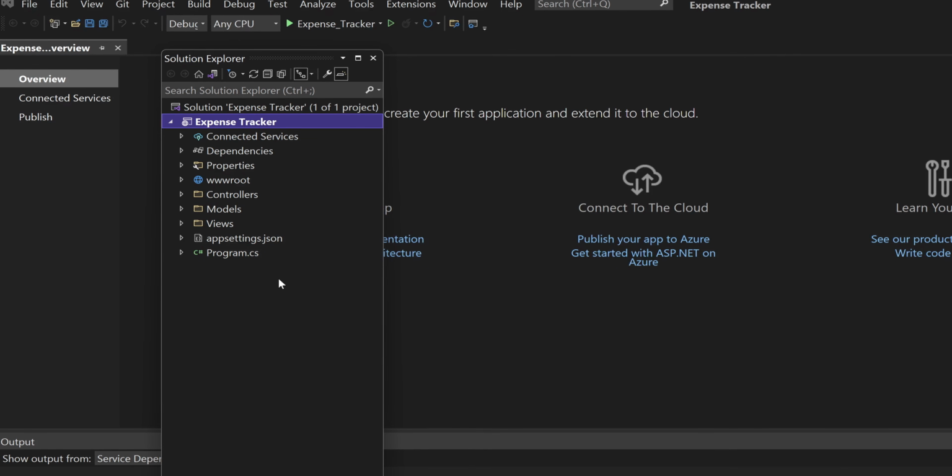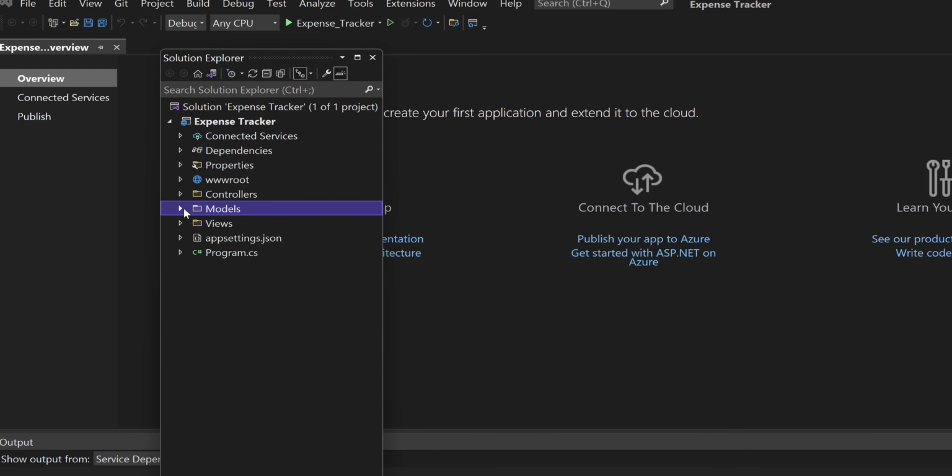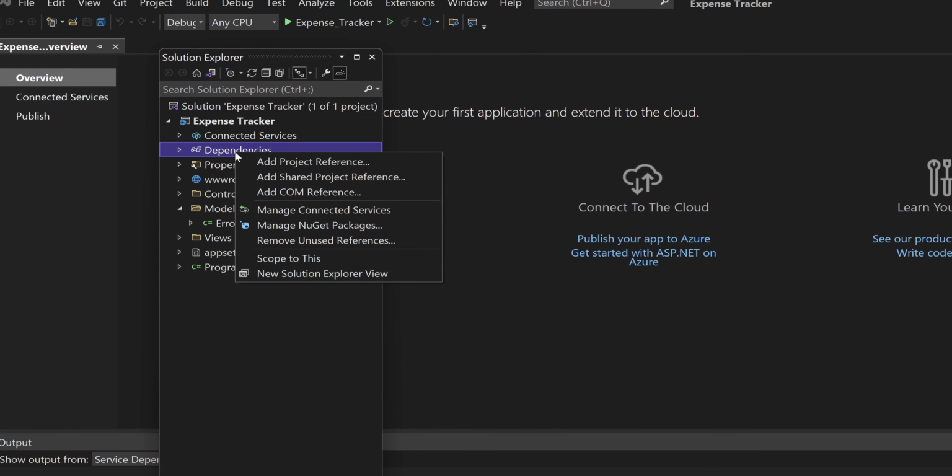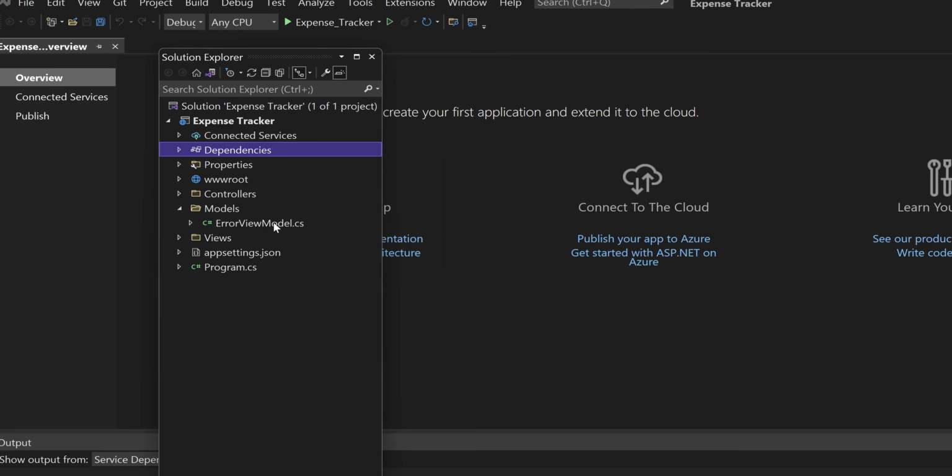The main agenda behind this tutorial is to get familiar with the components that are required for building a big enterprise application. So without further ado, let's get started with creating models for this application. Before that, let's install required NuGet packages for Entity Framework Core. For that, you can right click on these dependencies here, then select Manage NuGet Packages.